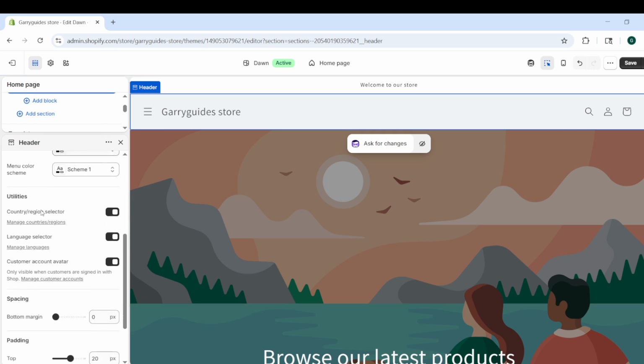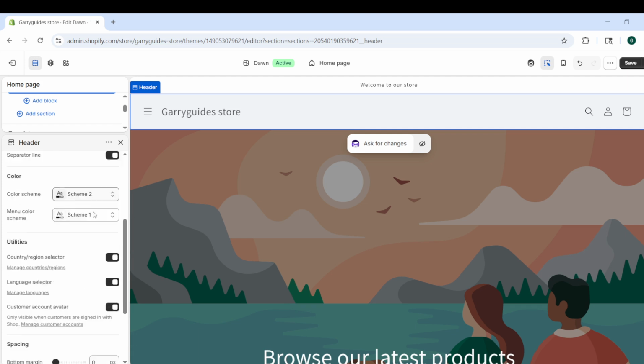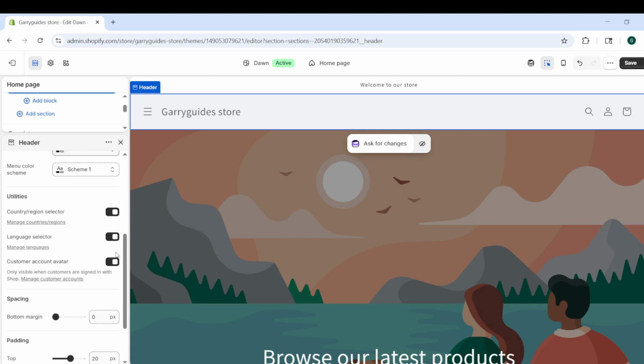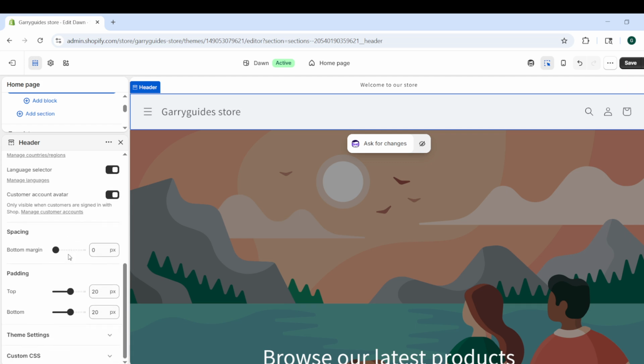You can also toggle Show Separator line on or off. This adds or removes the thin line below the header. It is a small detail, but it can affect how clearly the header is separated from the rest of the page. Next, adjust the bottom margin slider to control the space between the header and the page content. This helps fine-tune the layout and overall visual balance of the page.